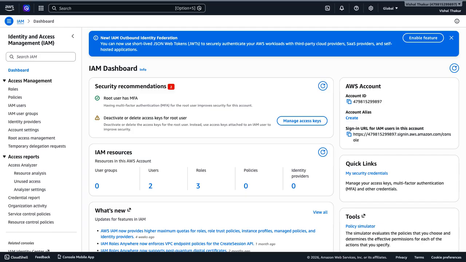The problem most tutorials leave you with: they preach security, then attach full admin to everything. This deep dive does it the real professional way. This is the IAM dashboard. Notice the security recommendations right at the top, AWS telling you exactly what to fix.